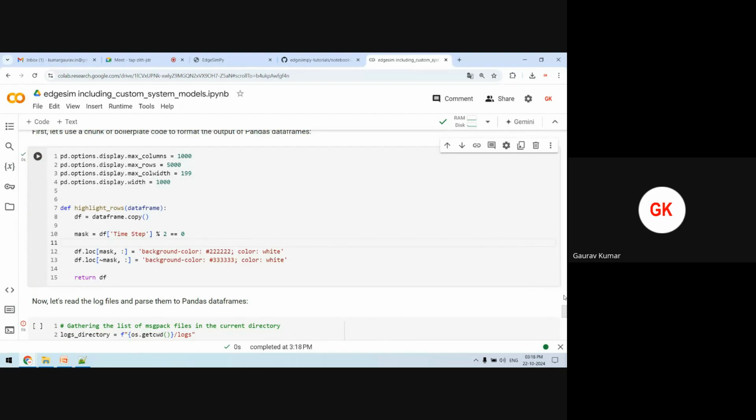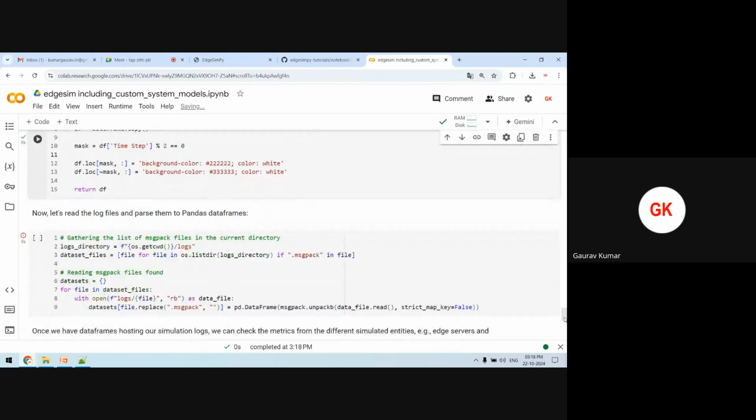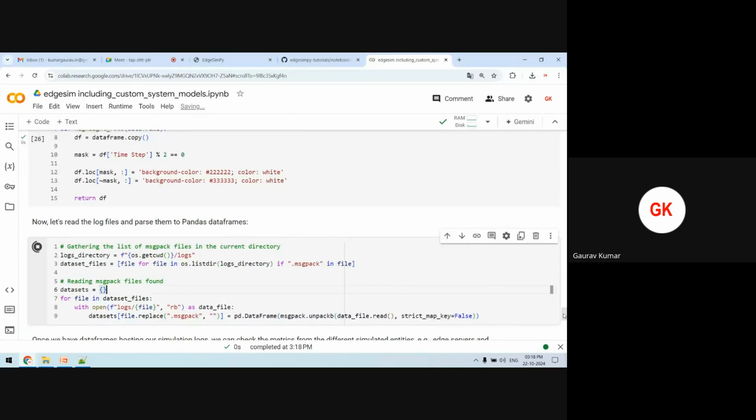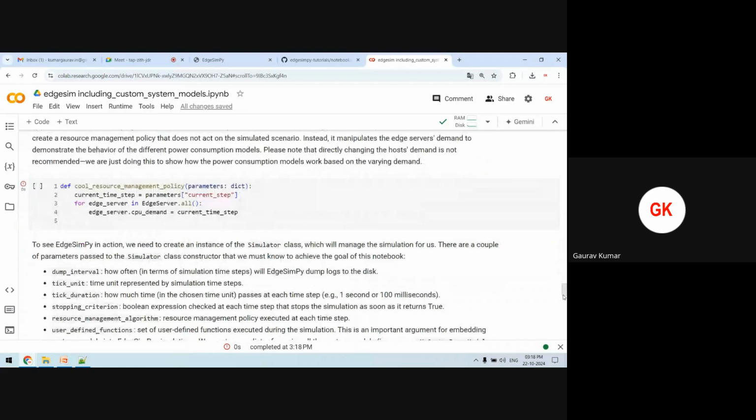So if we want to get results in a specific data file format, we can.